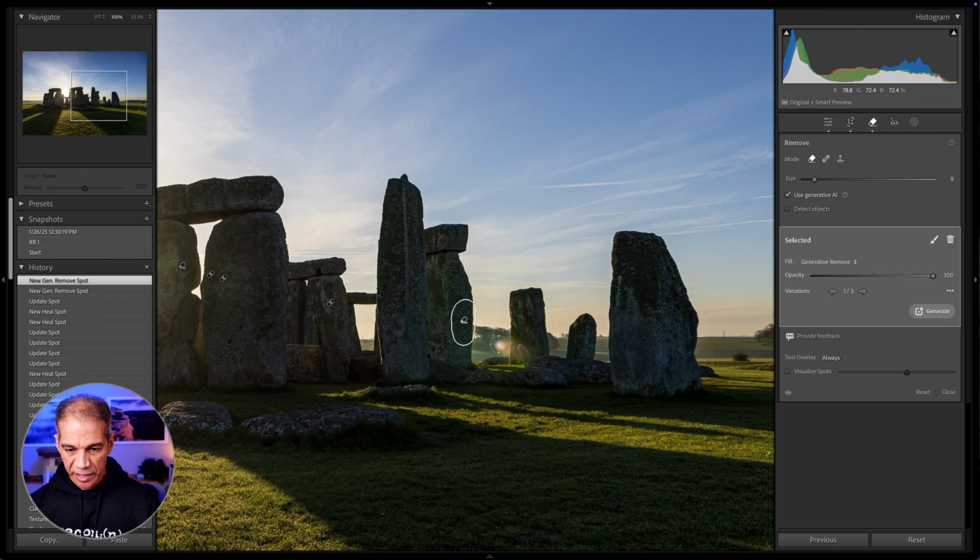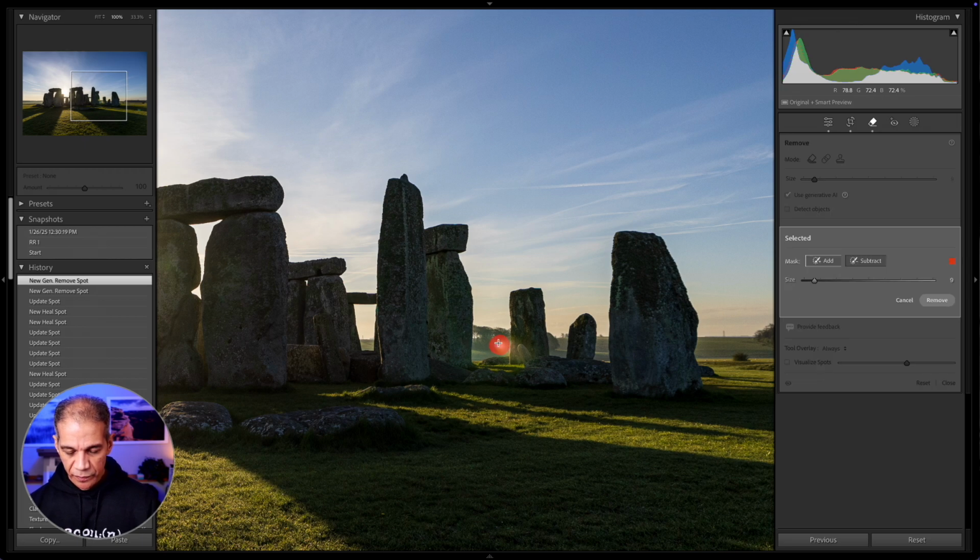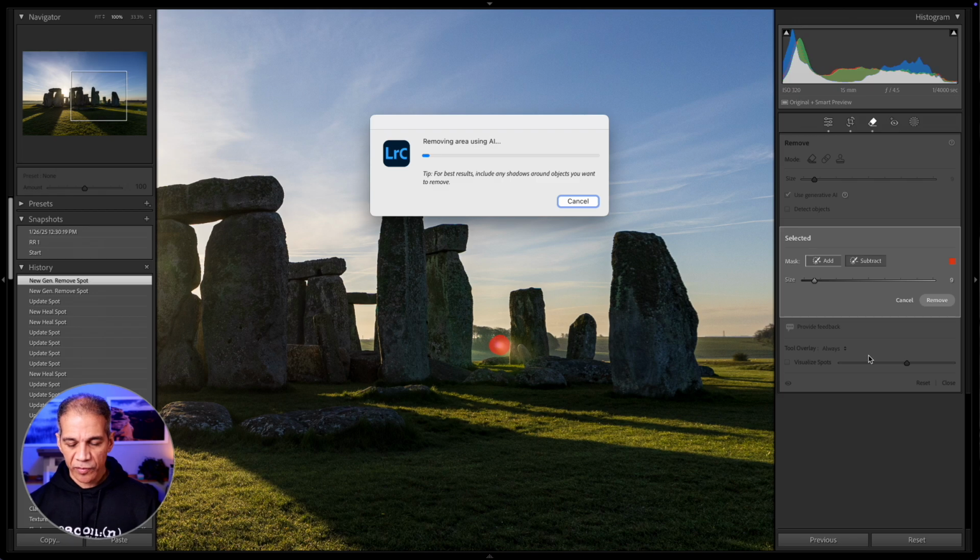Same thing. I'm going to use the AI. And I probably want to stay within this region here. Click on remove.